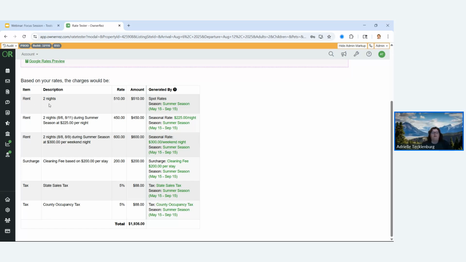So we see here that we have different types of rates applying. So we have 2 nights in this date range that are being set by spot rates during the summer season. So spot rate is a rate that you manually set on the calendar, and it overrides your regular seasonal rates. And then 2 of these nights are the seasonal rates at $225 per night. And then 2 of the nights during this date range are also the seasonal rate, but it's the weekend night rate, $300 per night.